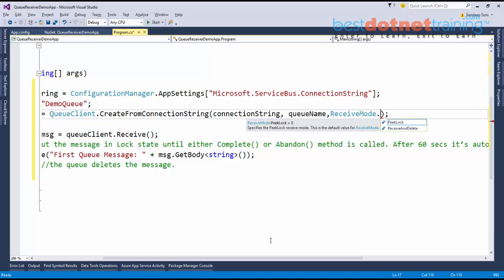Whereas in peek lock, the advantage is unless you explicitly delete, the message will not be available to others, nor will it be deleted. Of course, after a timeout period, the lock will automatically get released and then it can be processed by others. The timeout period is 60 seconds.